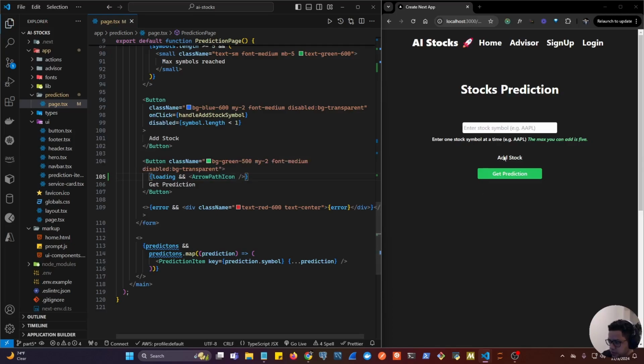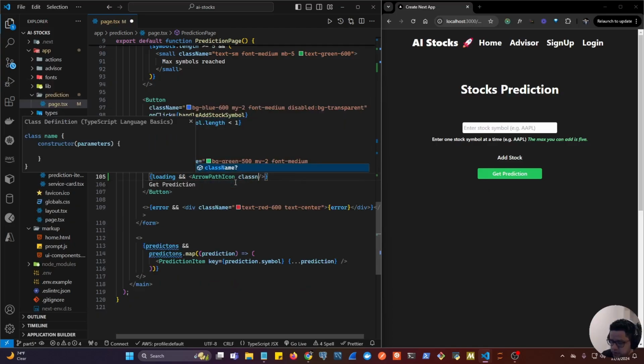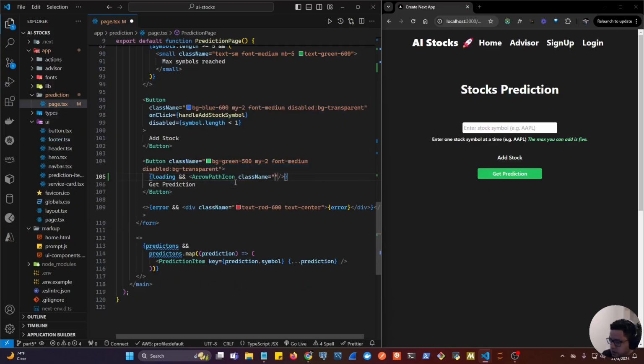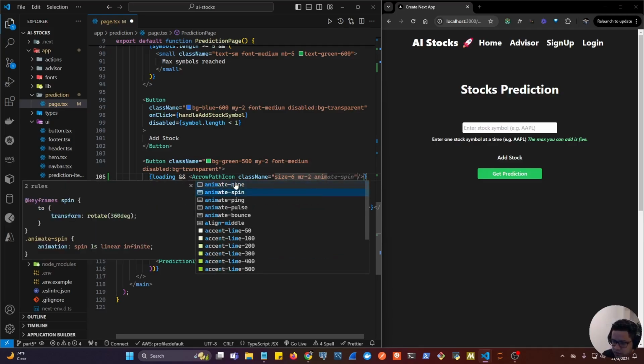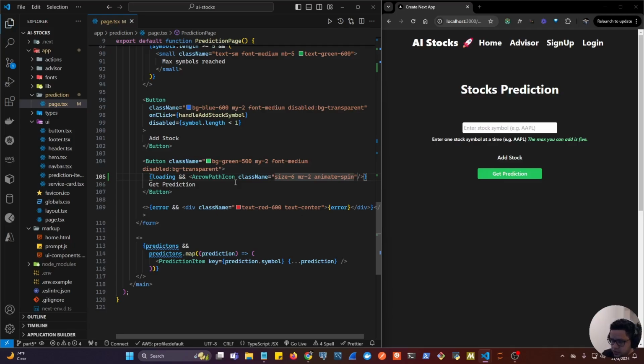Right now we don't see it because it's only going to render if we are loading, if we're fetching the data. But let's add a class name here, and then we're going to pass the size-6, margin right -2, and we're gonna do animate-spin. And I think that should do it.